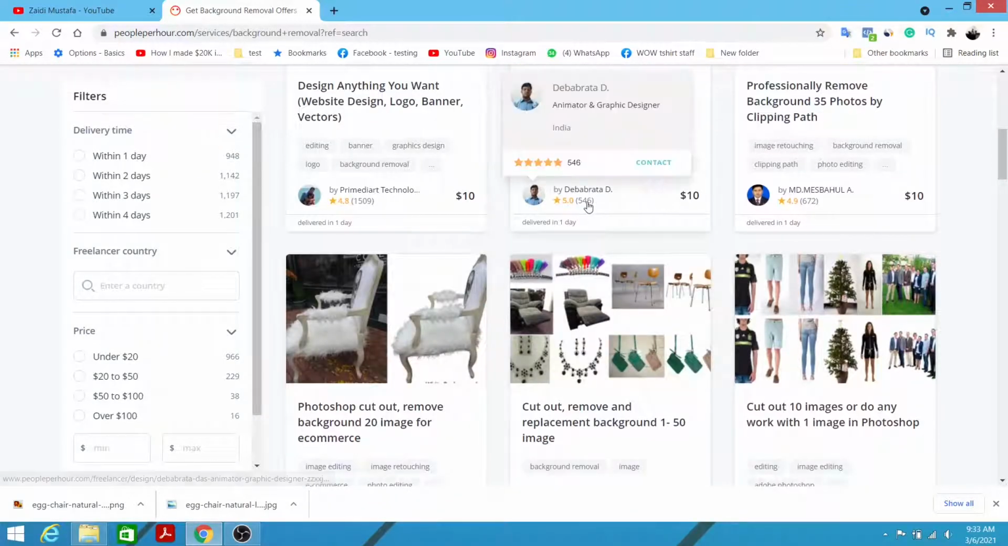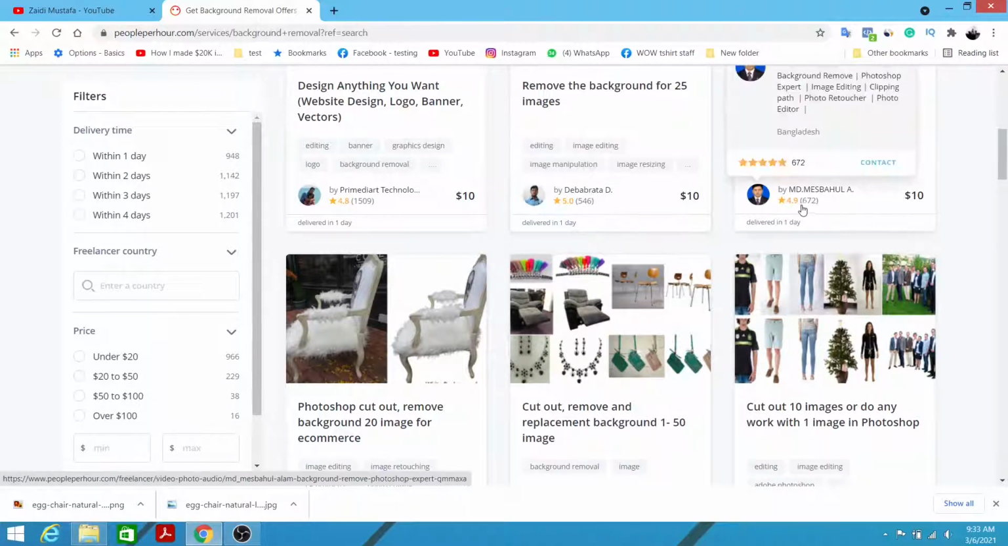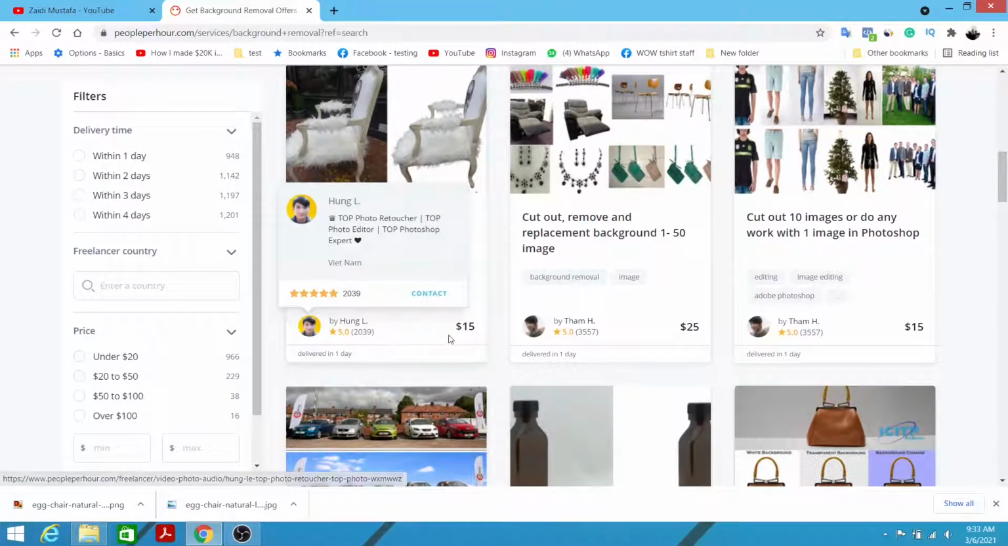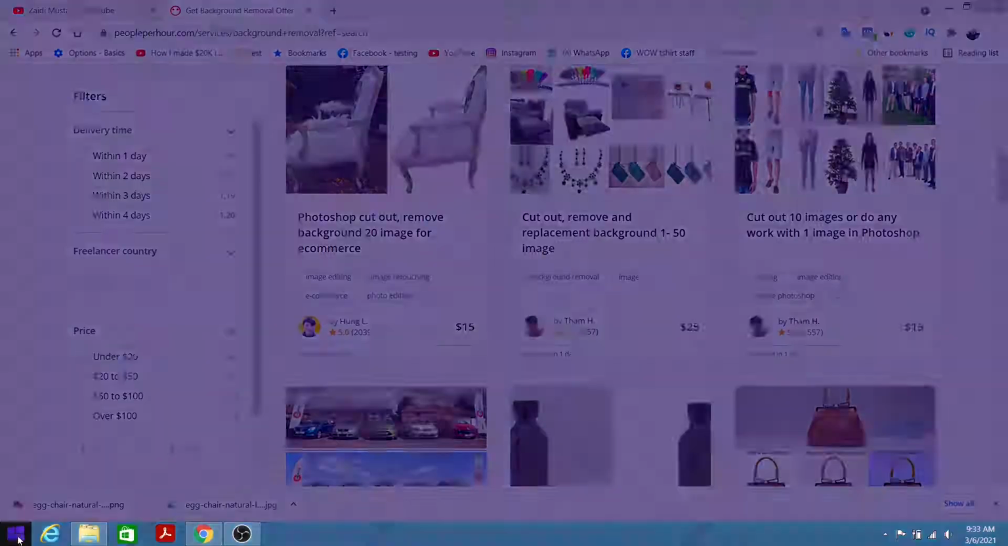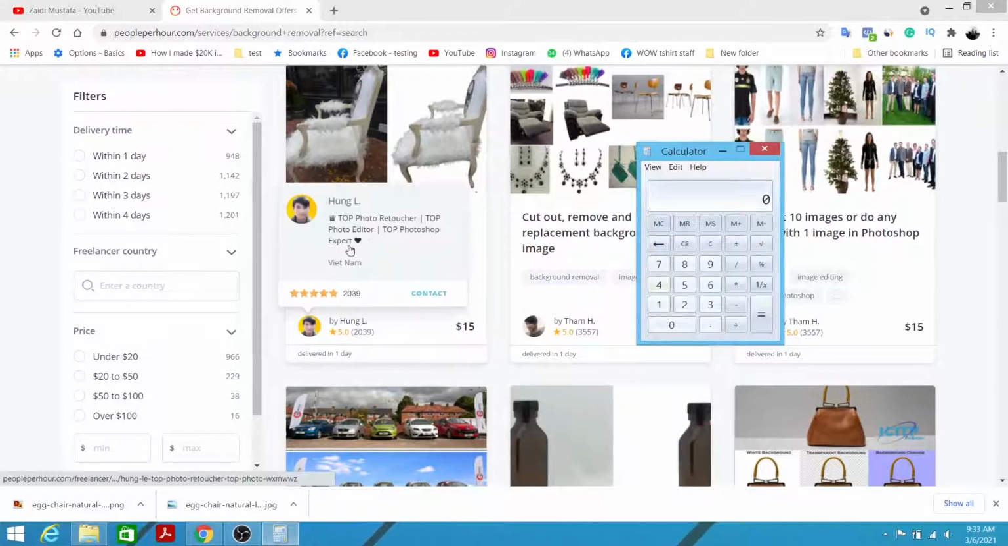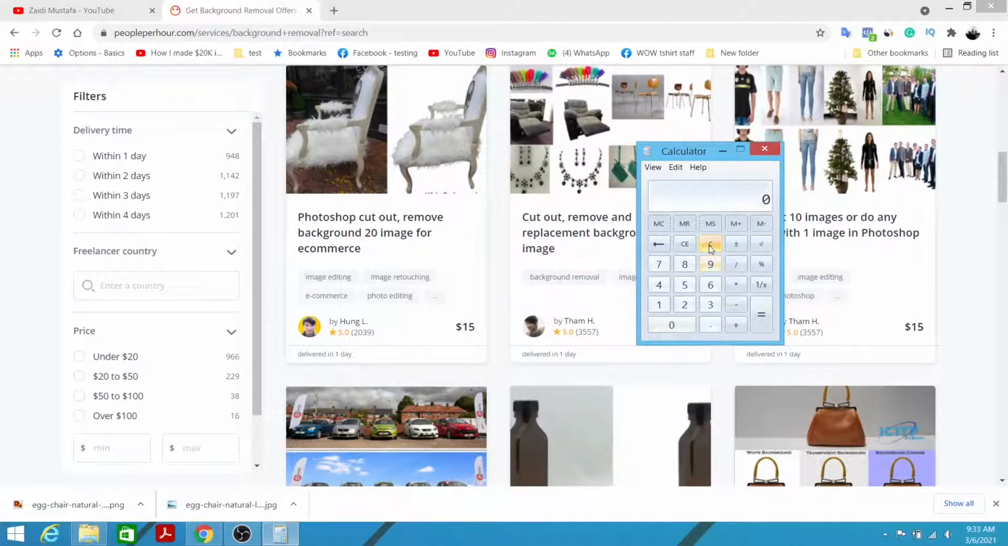All right, so just take a look at the sales. This one 546, this one 677, and then this one 2039 with $5. Just real quick, let's calculate how much this guy has been making right now. So $15 times 2039 orders equals about $30,000, guys. That is an insane amount of money for only removing the background.